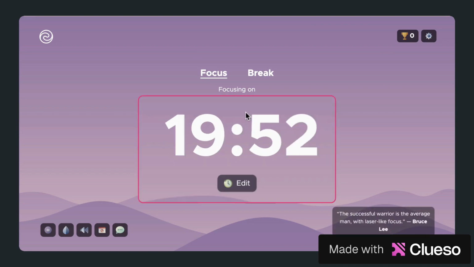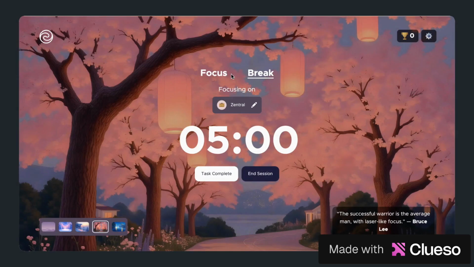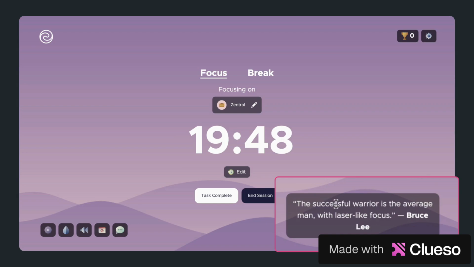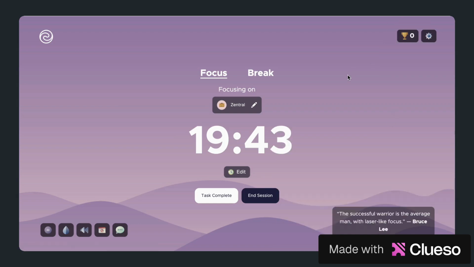If you wish to take a break, simply click on the break mode to start a 5-minute timer automatically. At the bottom of the screen, you'll find a daily quote, while the top right corner displays your active streak, showing the number of consecutive days you've been working. Rest assured, weekends are exempt from this count.